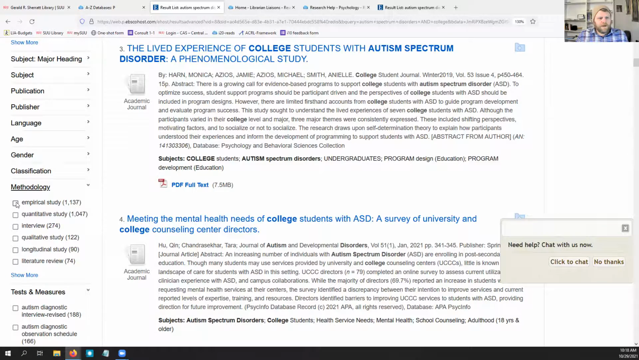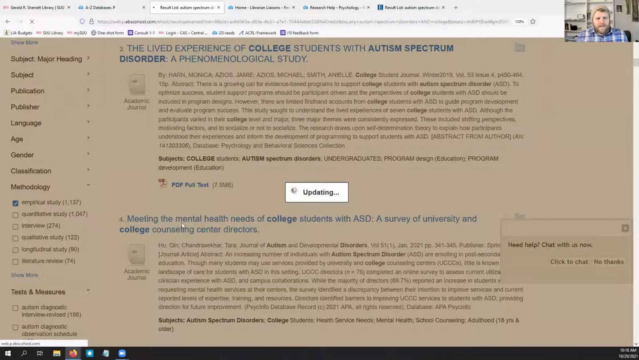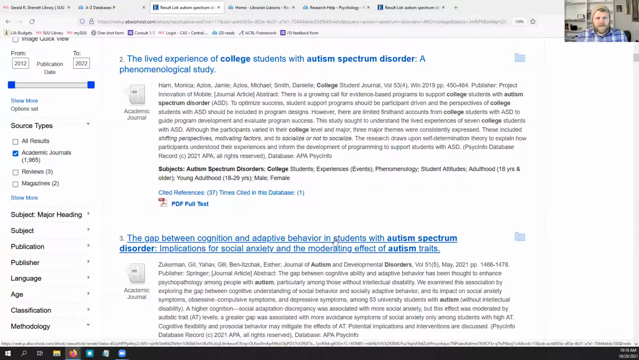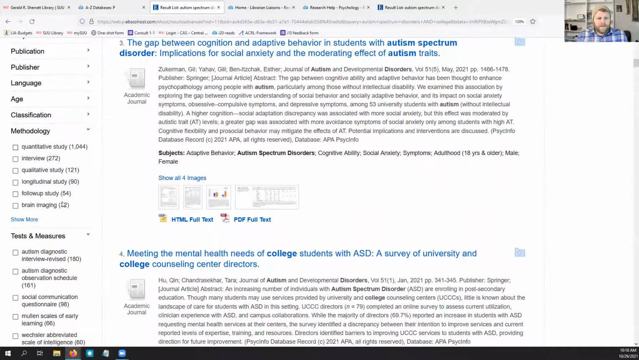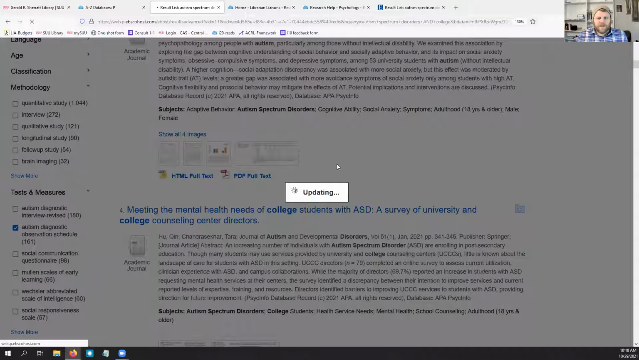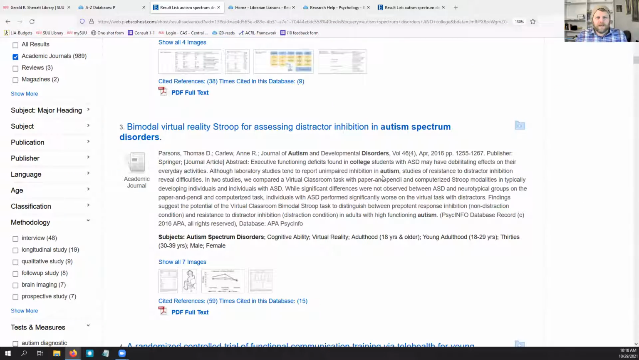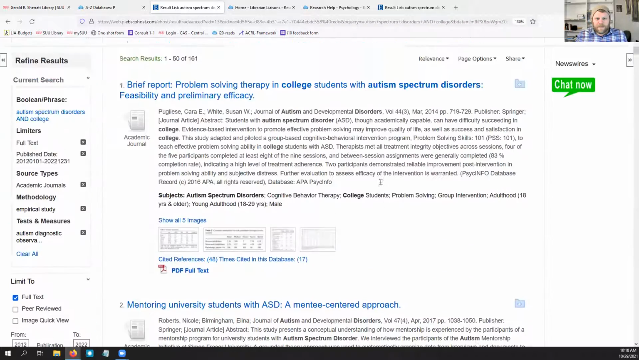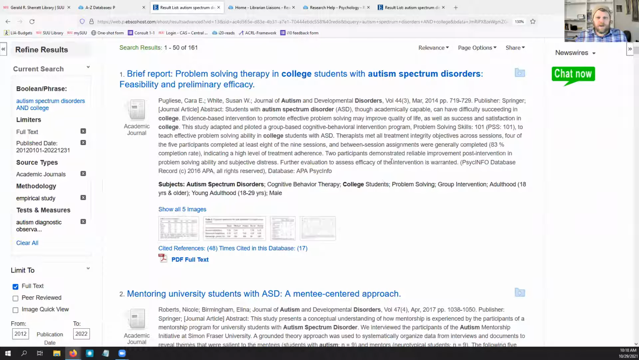Let's say we want to find an empirical study. I click that, and now we're going to get only the results that were done through an empirical study. Let's say we want articles where the autism diagnostic observation schedule was used. I know this is very specific to this topic, but you can see how if you're studying a topic or doing research on a topic, this could be very useful. Because in psychology research, there are different methodologies, and sometimes you're going to be asked to find articles that use a specific methodology, and so this is the way to do it.